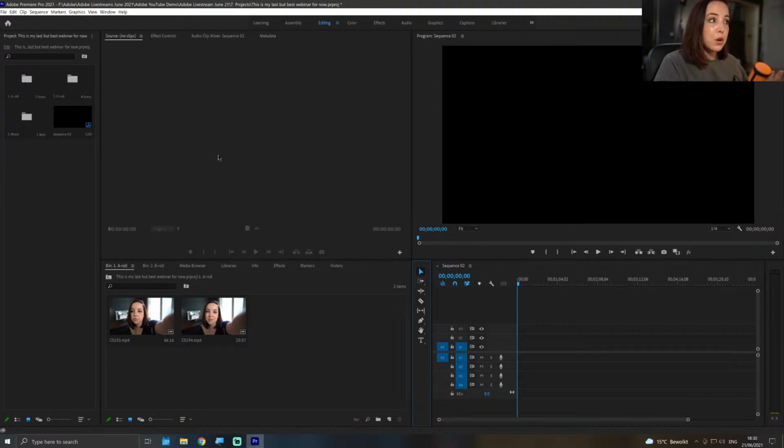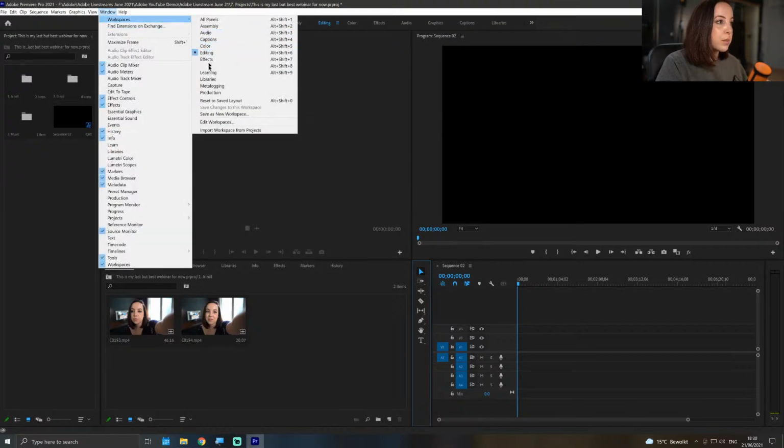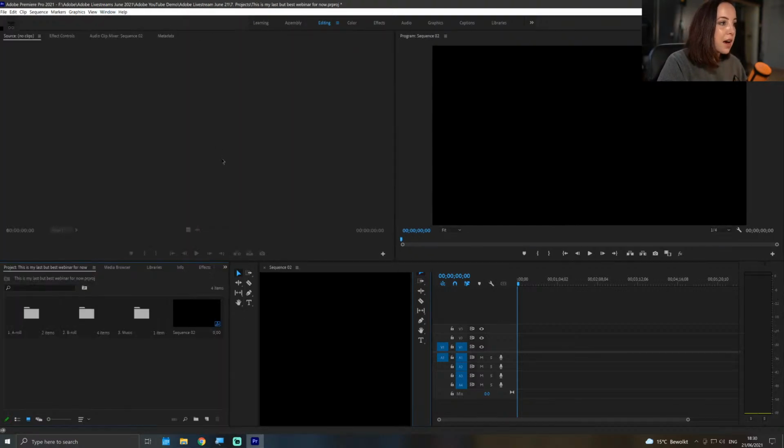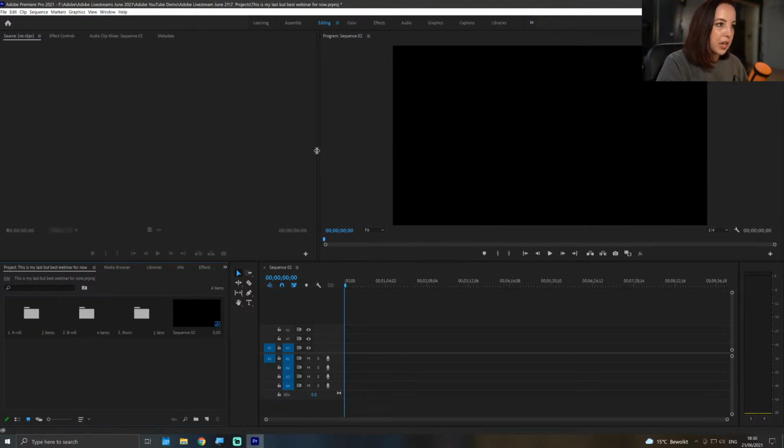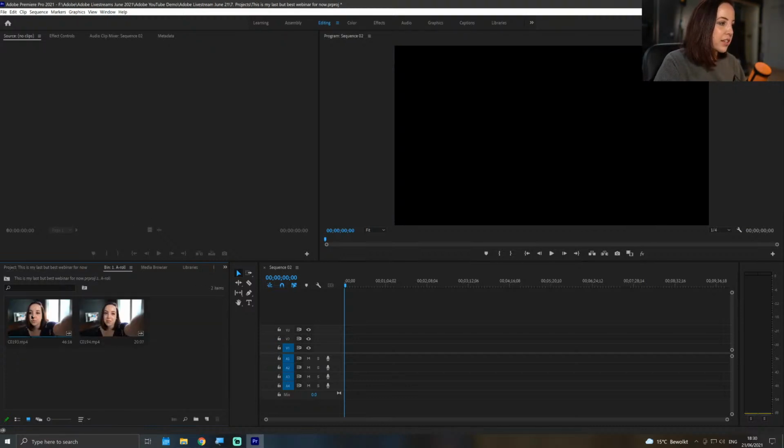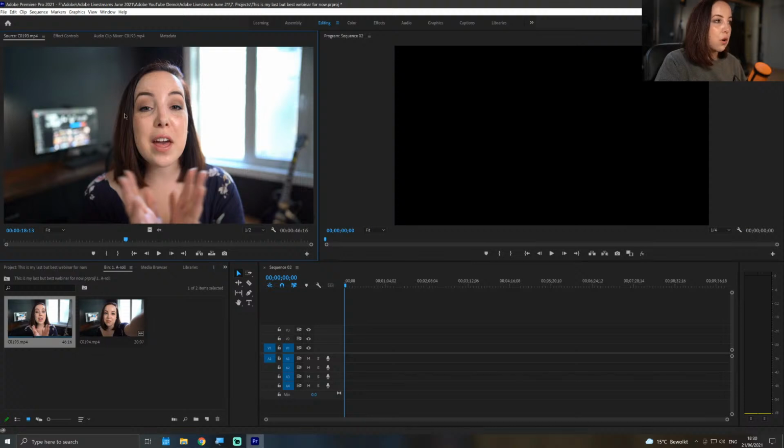If you want to go back to the original preset, then go to Window, Workspaces, and right here it says Reset to Saved Layout. Now, if you do like it, you can also save it as a new workspace. For now, I'm going to Reset to Saved Layout. There's just one more thing that I wanted to show you. I do like this one to be a little bit bigger, so I'm just going to drag that like so. But you can really customize Premiere Pro to make it work the way that you work and you visualize things. Okay, so with our A-roll, we can double click on it to open it up in the source monitor.